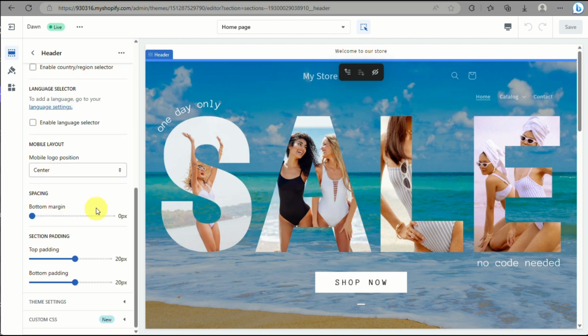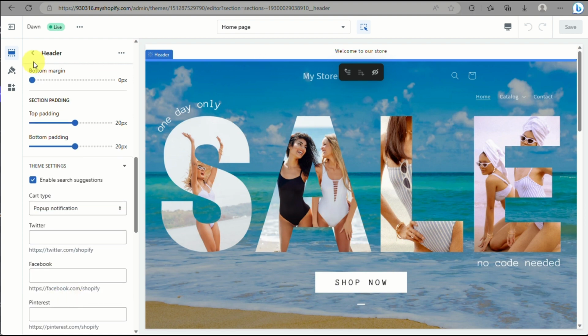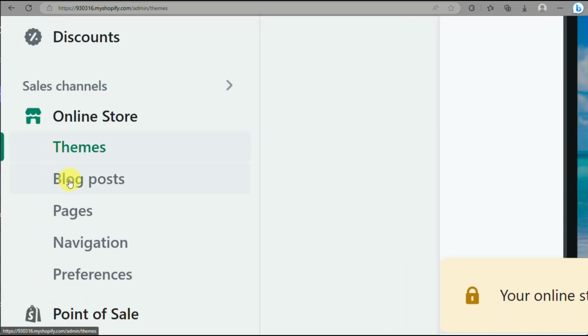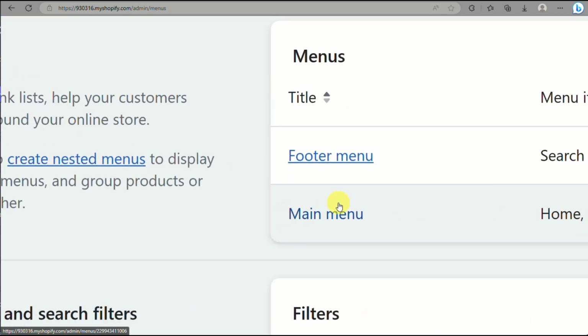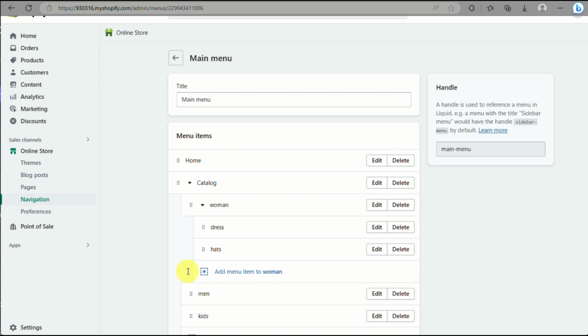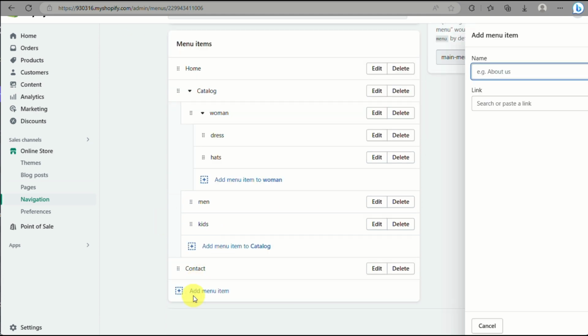And instead of going to themes, we need to go to navigation. That's still under the online store and is just right below the themes option. That's below pages or between pages and preferences. When you click on navigation, you'll be able to see the different menus. What you click is main menu, and here is where you do the edits.